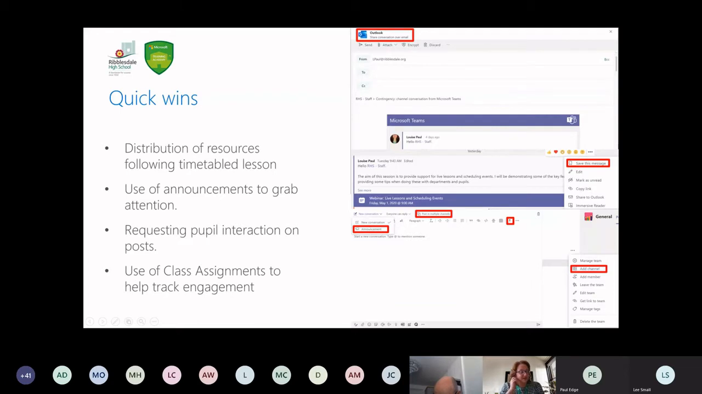Okay, just a few quick wins that you may want to consider. So obviously you've got the distribution of resources following the timetabled lessons. We haven't done it on a Monday for the whole week. We have drip fed the resources to the pupils each day, which I think has been brilliant for their mental well-being. They don't feel as overwhelmed, and as well it can make sure that they are very much organised within there, which is brilliant. The use of announcements to grab attention.